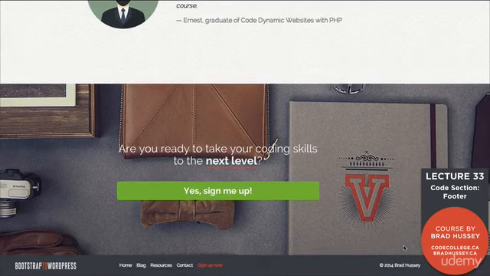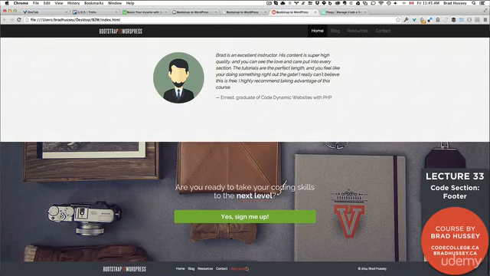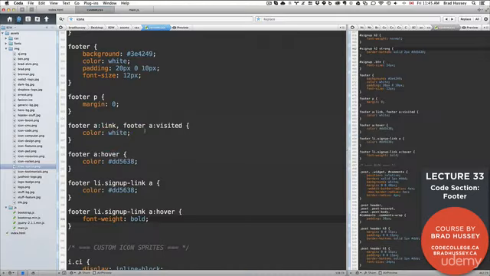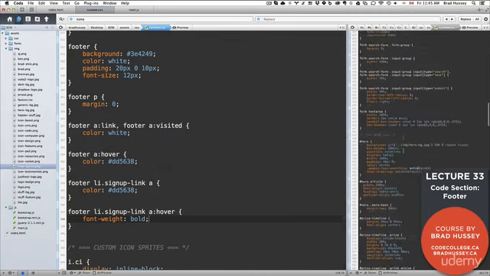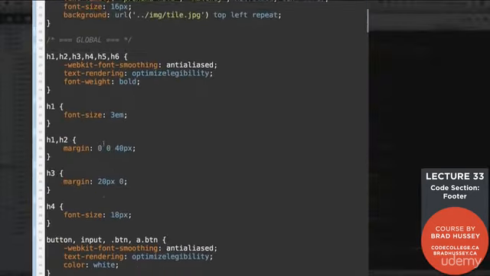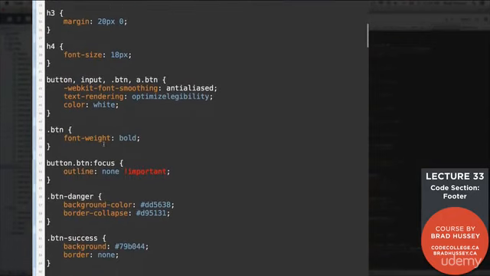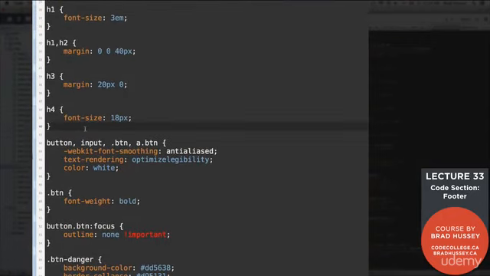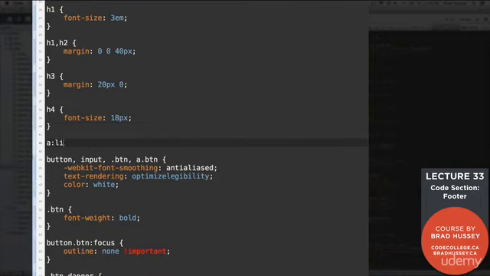There is one thing that I noticed. Might as well clean it up right now. When you hover, we get an underline. I don't want underlines. So go back to your code. And if you scroll right back up to the global section, we're going to do a little typography styling here. So let's say under the H4, we're going to select the A link, A visited.